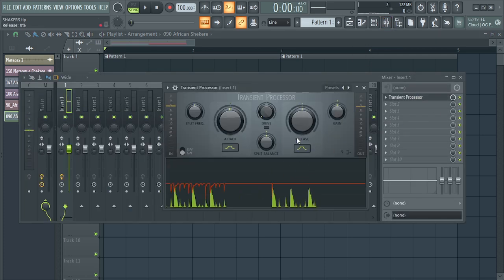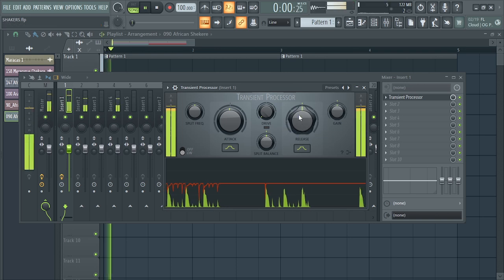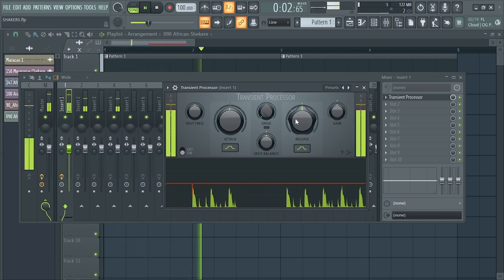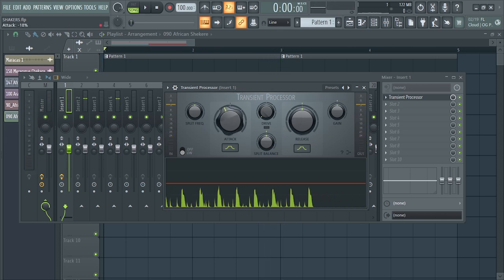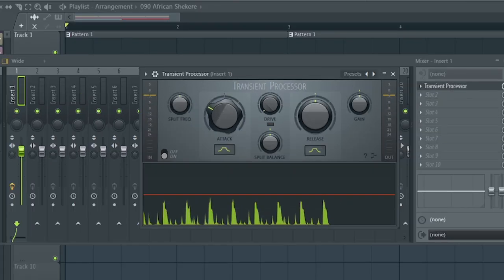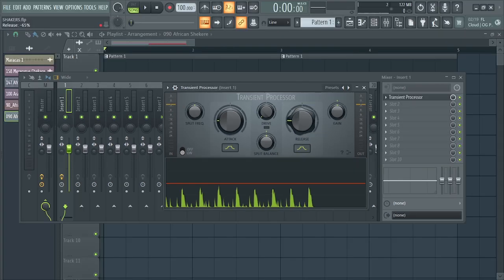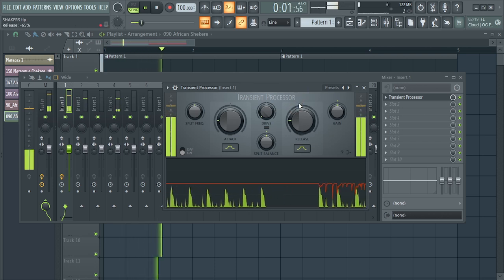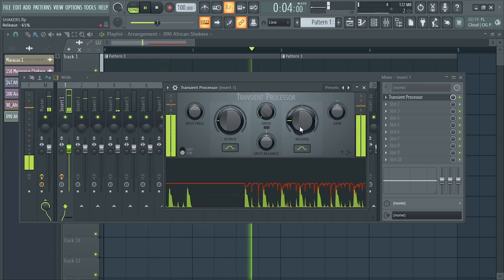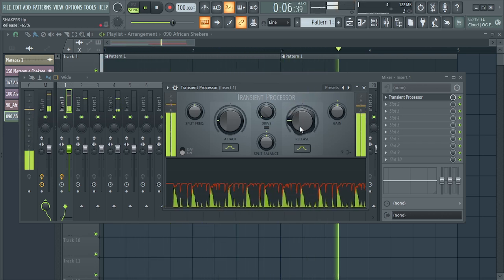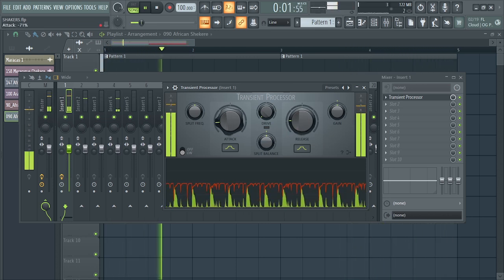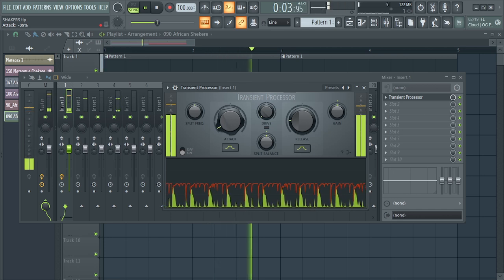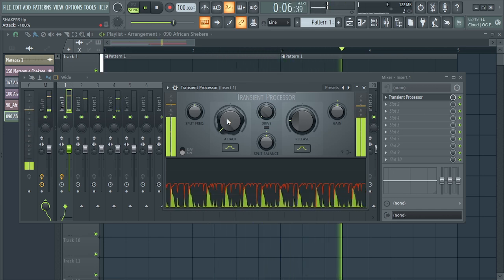So now let's listen to the transient processor on the shaker loops. And what I want you to do is to bring the attack to this and bring the release to this. All right, and now listen. All right, it is making the shaker loops more soft and nice. You can play with the attack more. Now you see the difference.